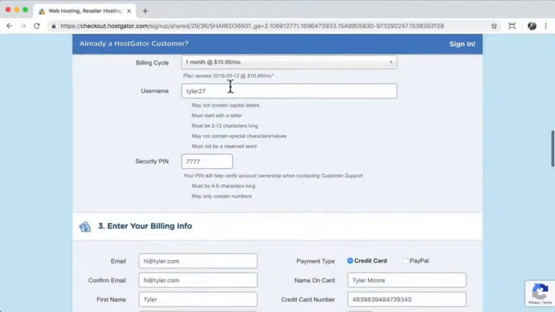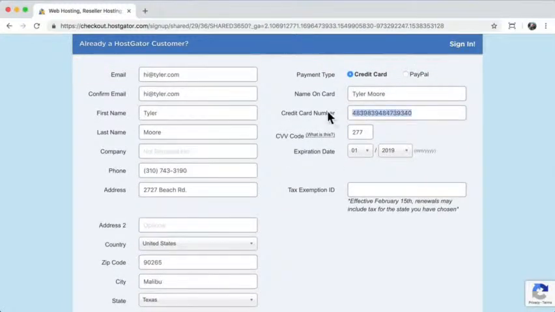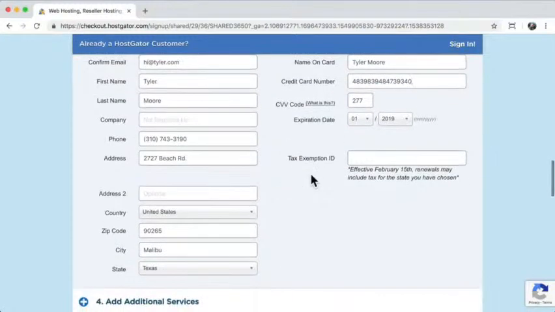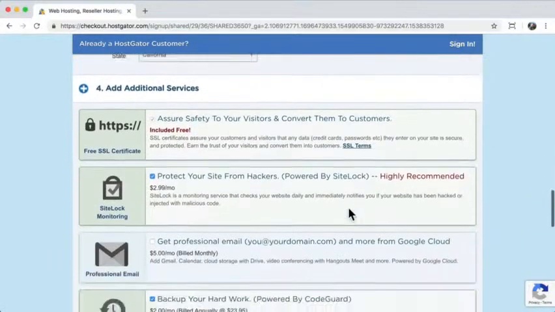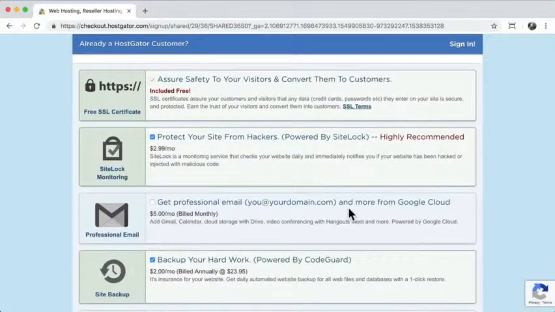And then you can enter in your username, security PIN, and all of your billing information. Don't worry, this is not my real credit card. I get a lot of those emails too. So put it in California, and then it's going to say, do you want additional services? And what do you feel about these additional services?